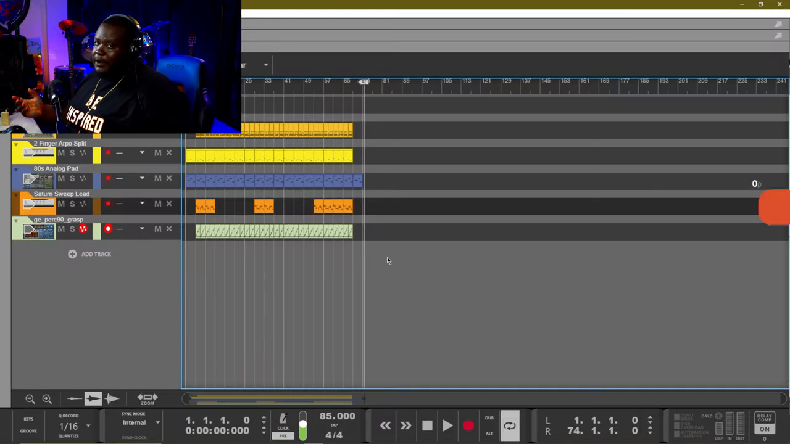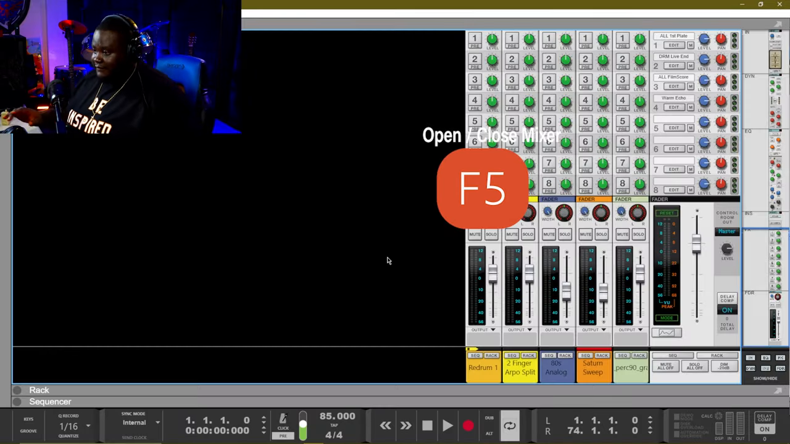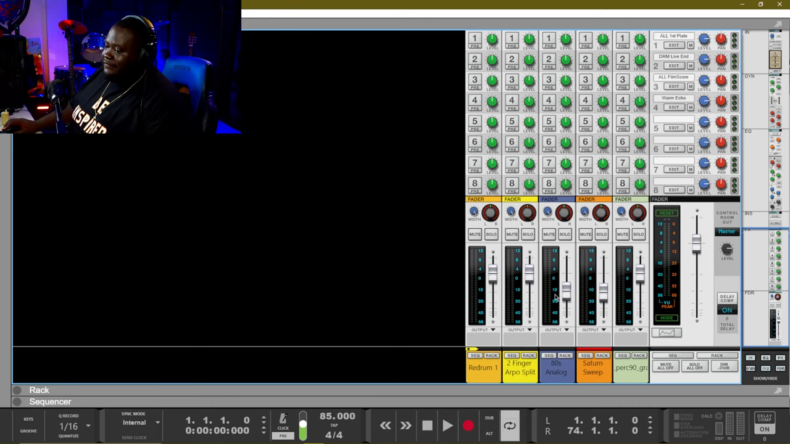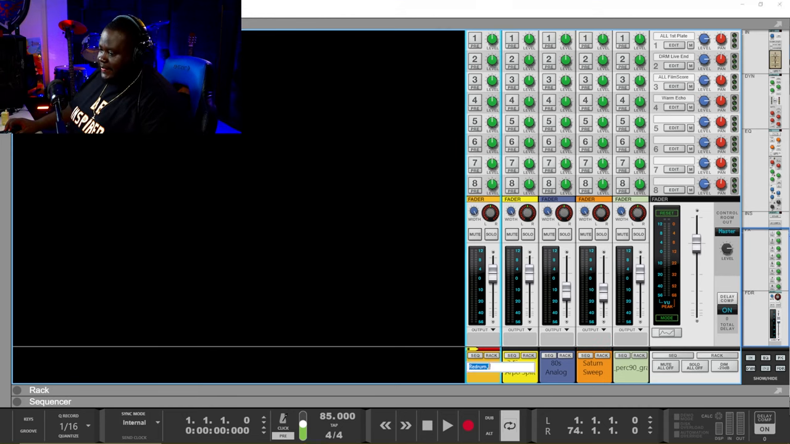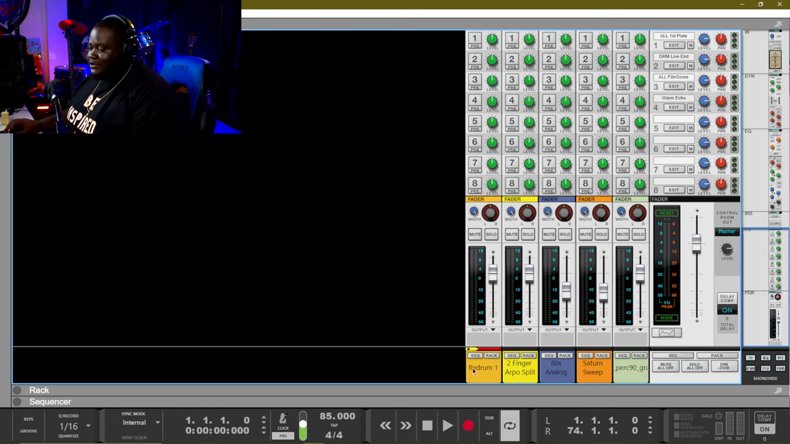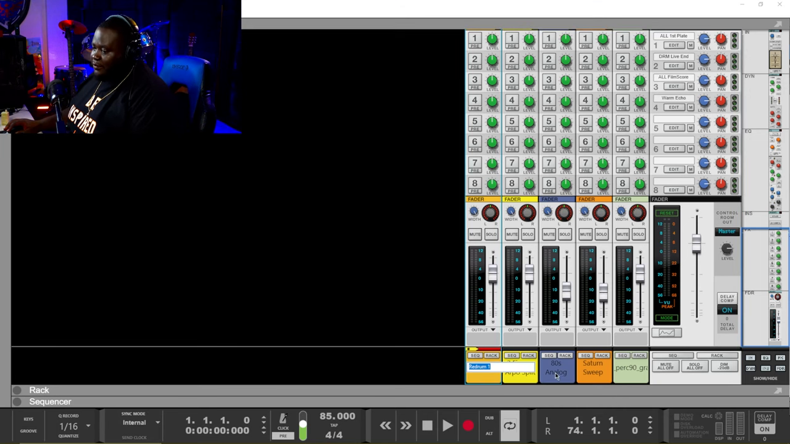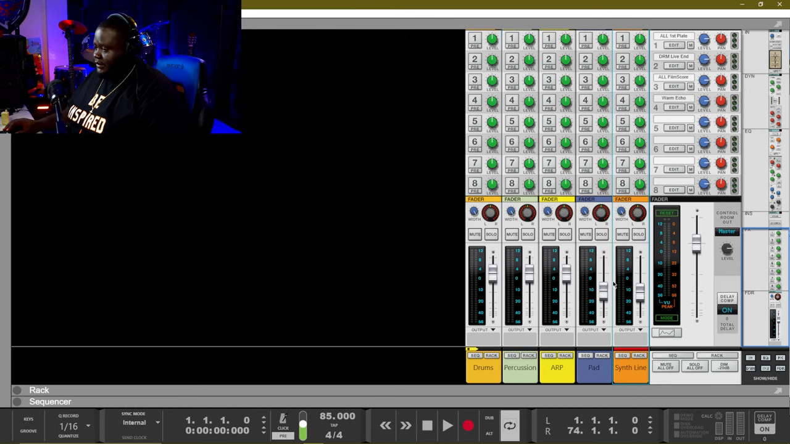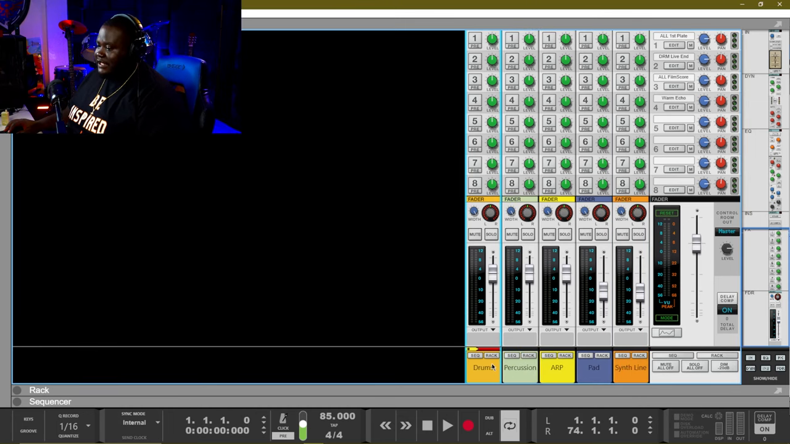Now let's actually give this beat a little bit of mix and some leveling so that our beat sounds a little bit better. To pull up our mixer, we need to press F5. And now we can see all of the instruments that we have created. I like to rename my mixer channels. So I'll double click right here where the name is, and then I can rename them. So now we know where pretty much everything is.